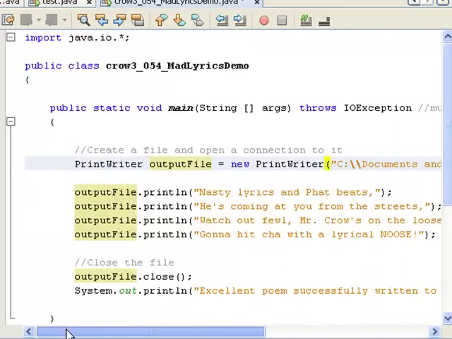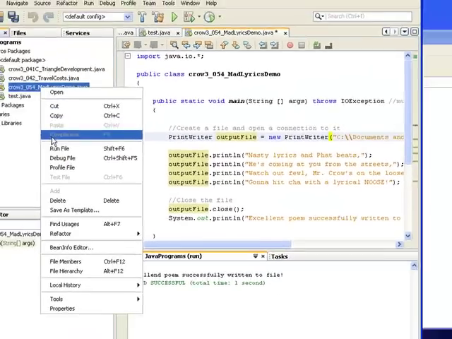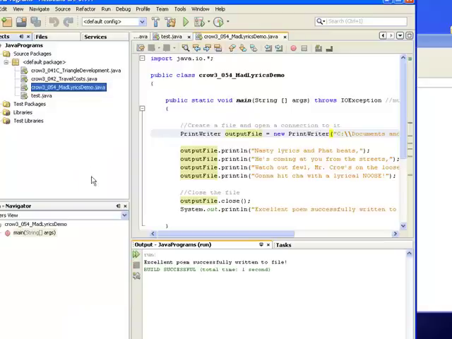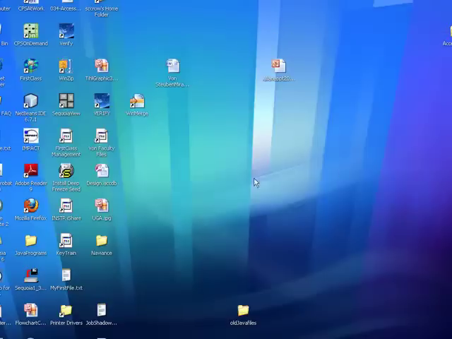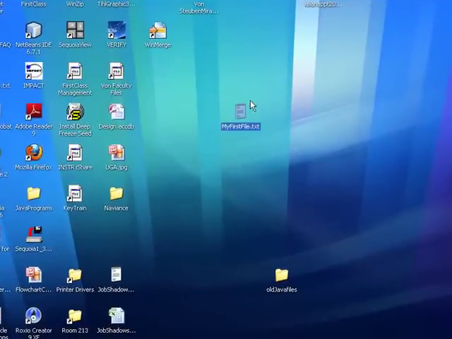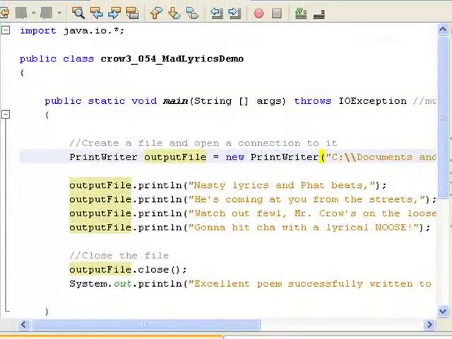So now if I run this program again, say run file, now it says excellent poem successfully written to file, and if I go directly to my desktop, where'd it go? Here it is. Here is the file that I created. If I go in here, here's the same thing. Alright, so what if I wanted to change the program so that the user could actually create whatever name of the file we want it to be?